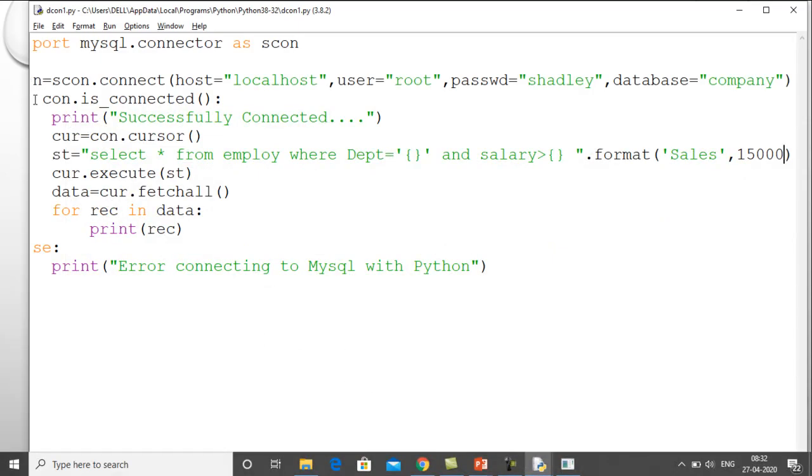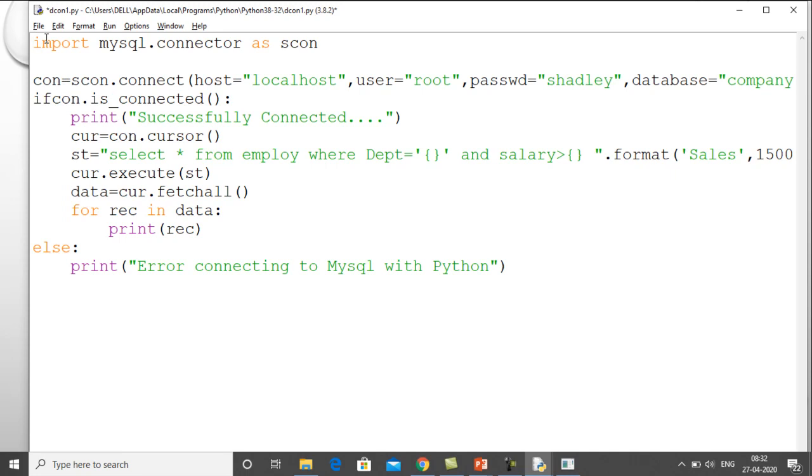Mainly everything will be the same. So if con, the connection is there. Right, so the connection is established successfully, then we have a select command with us. But now in spite of the select command, what we are going to do, we are going to use an insert command.